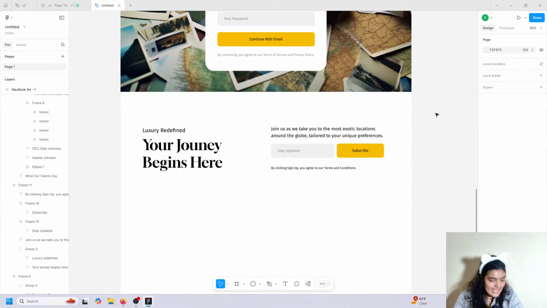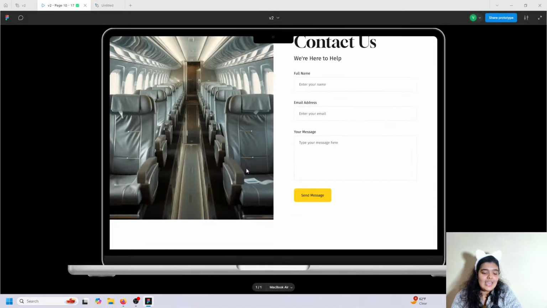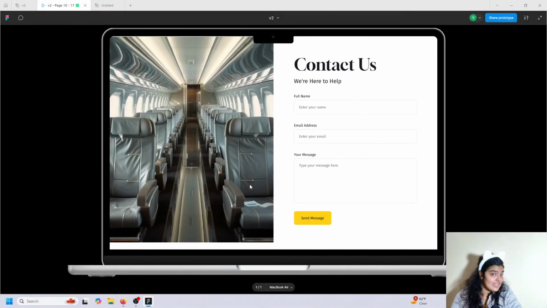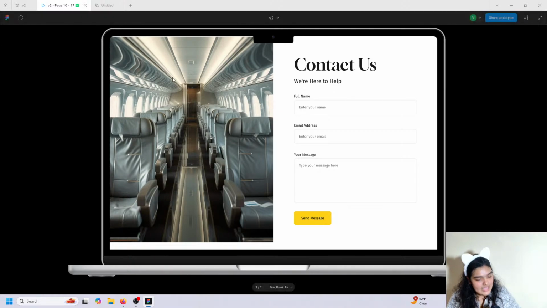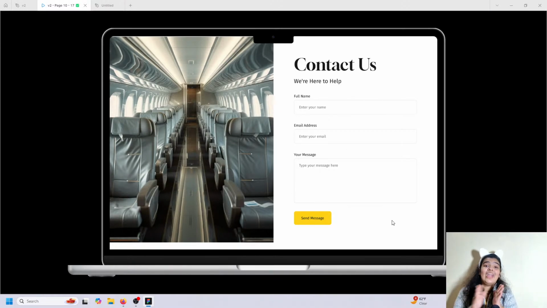I know I have. And the next section we're obviously designing is the contact us section. This section is a little bit special because we are going to divide our page now into 50-50. One side is going to take up the image and one side is going to be the form. Very, very simple stuff, but it looks quite advanced, which is why you need to make sure you're paying attention.